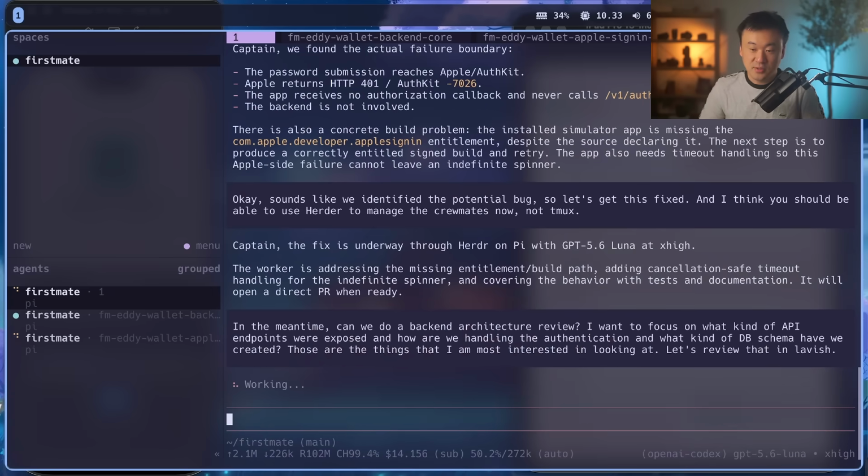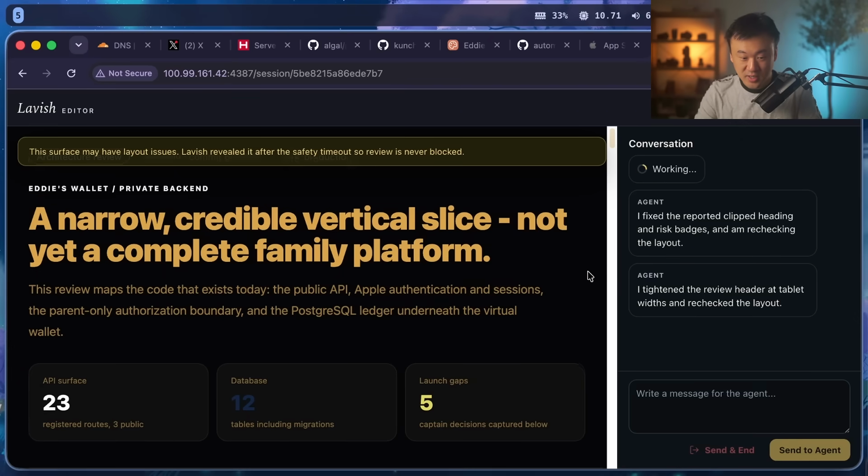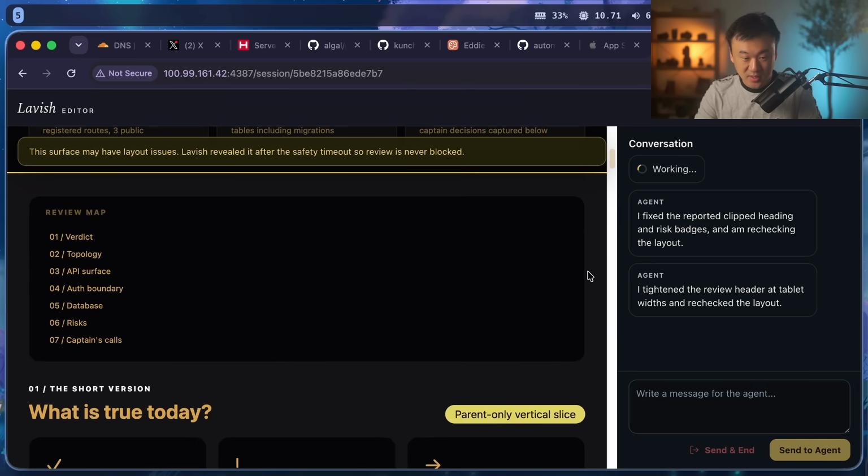Cool. Yeah, so this will basically get some work going in the meantime while we are fixing that bug, because I expect the bug fix can take a little while. I try to parallelize this work as much as possible, so Firstmate is always busy, not just sitting around. All right, Lavish is here, and this is the backend architecture review. So let's take a look.